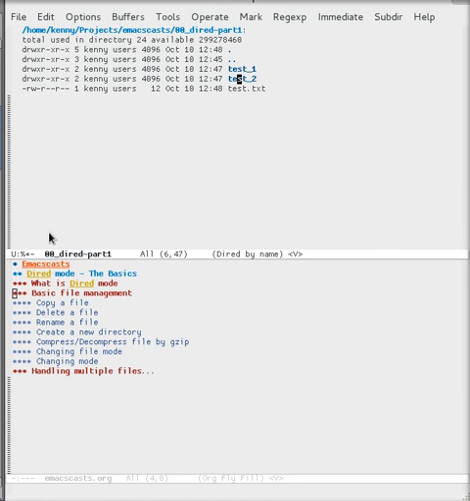Another super cool feature is setting the timestamp of your file or directory. You just type T and you can change it to the default now, and there we go. You can see we changed the timestamp of the directory. Pretty cool.